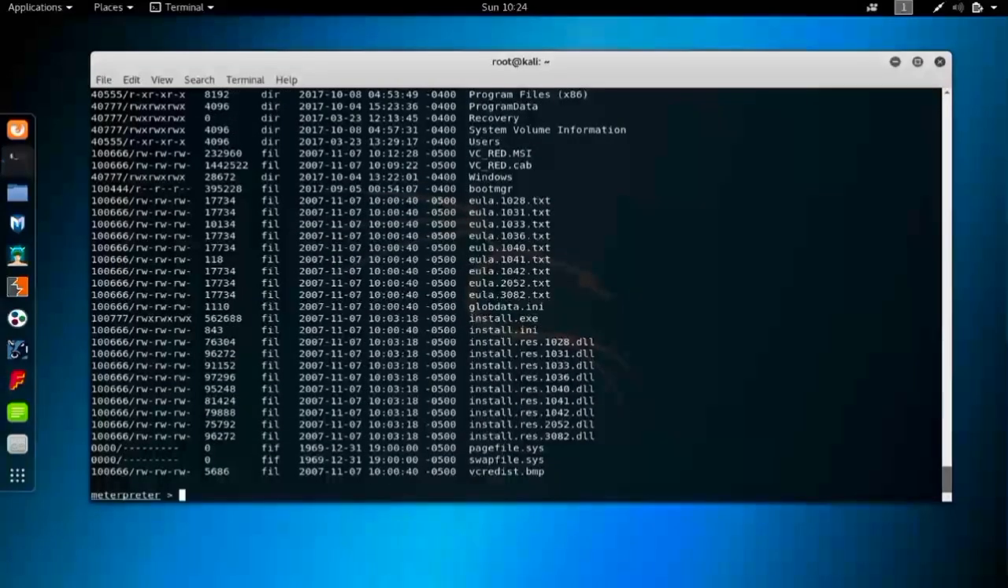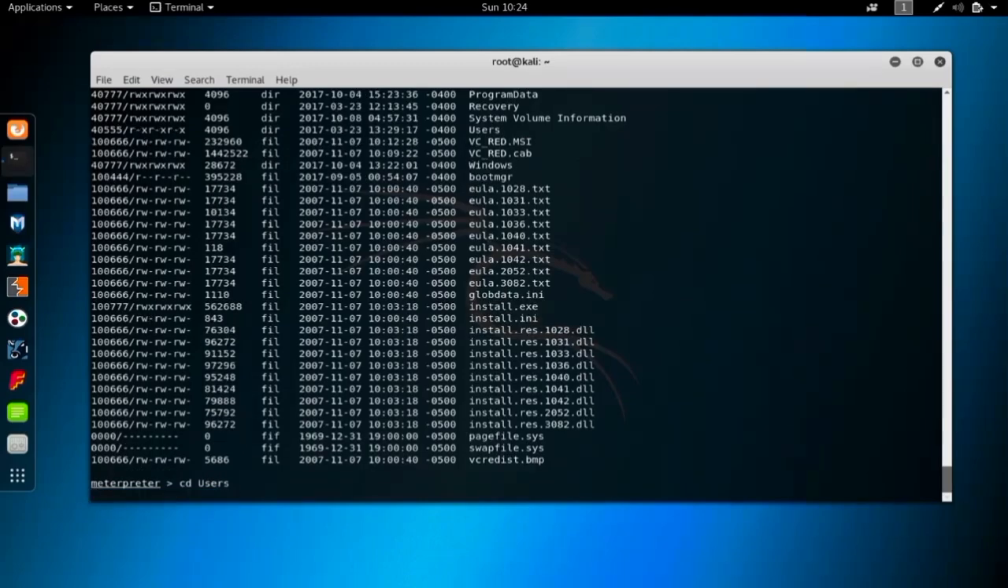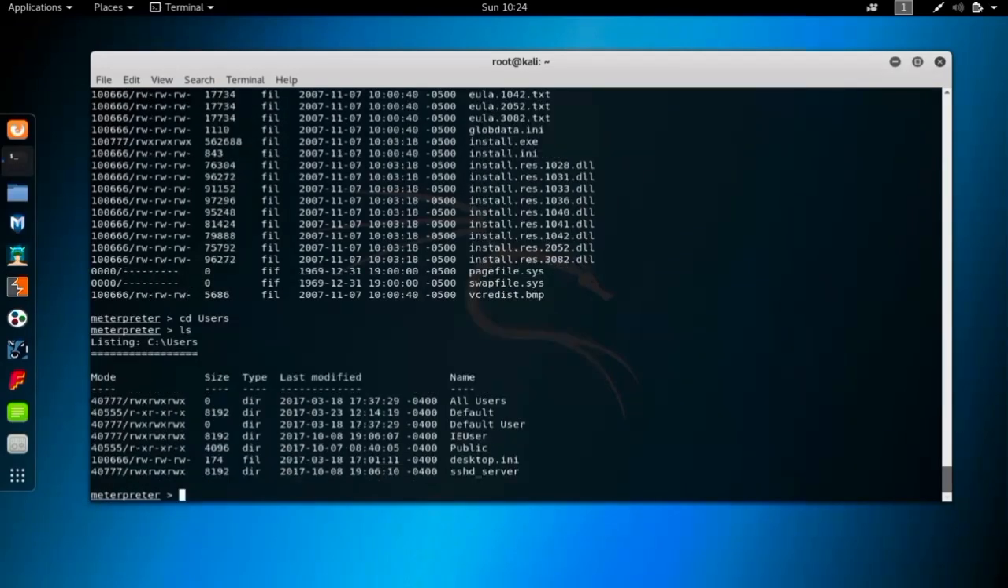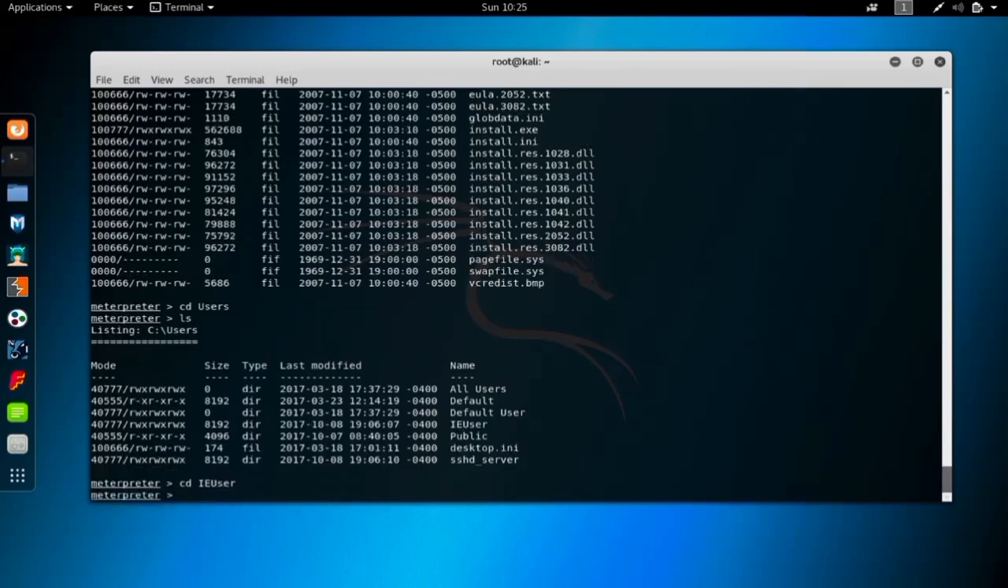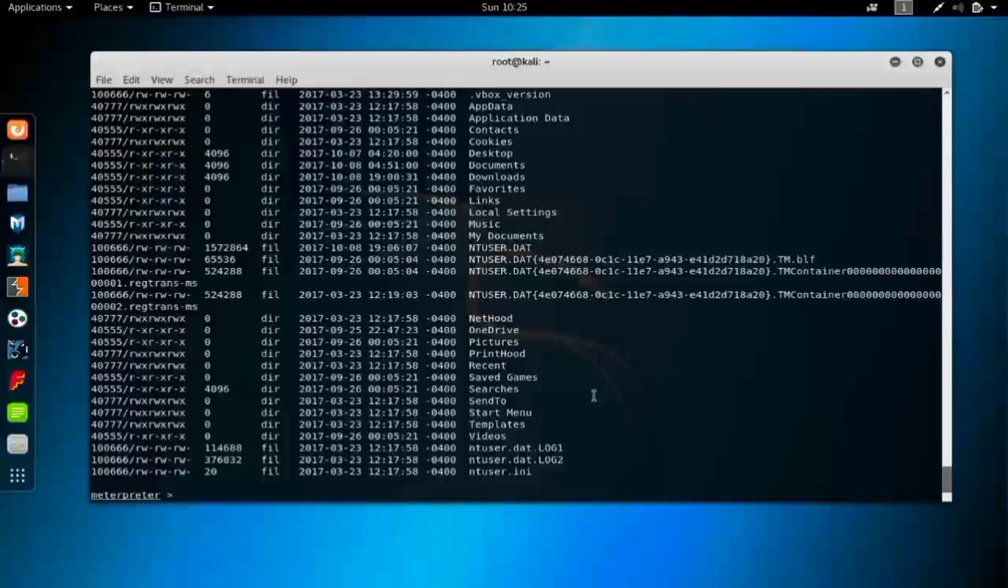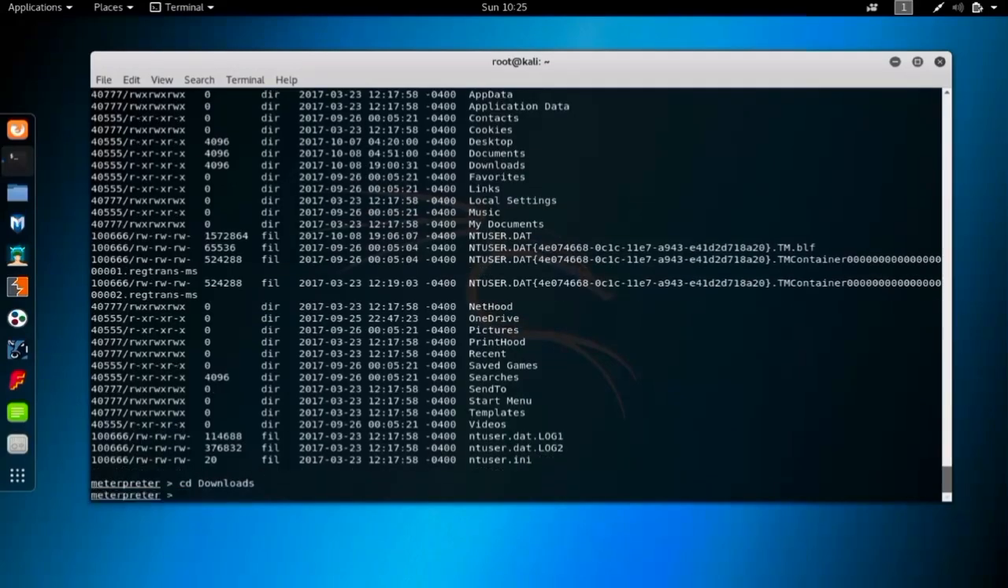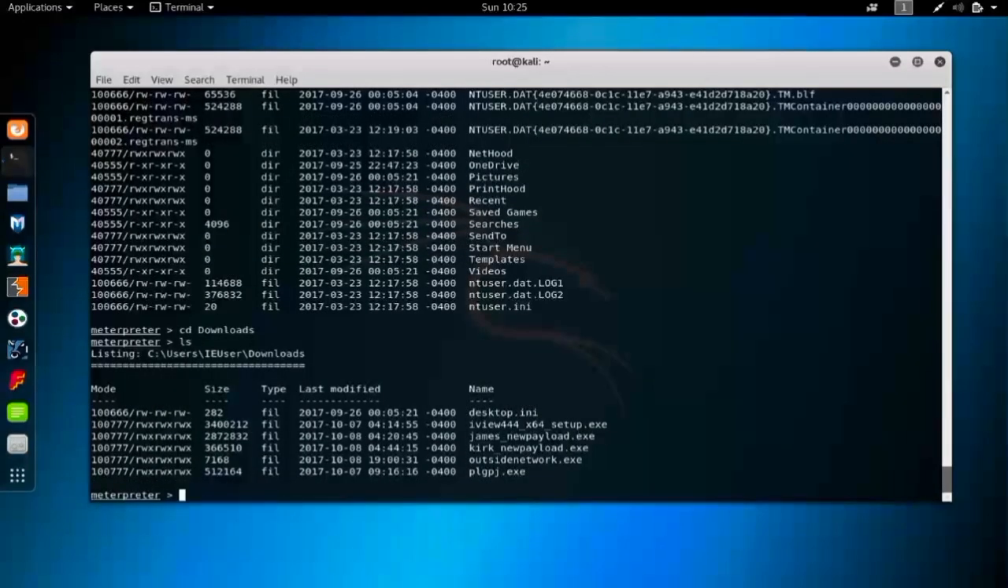So if I run ls right now, you will see we are in the C drive. So I can just go cd users, and if I run ls, now I can see default users. Now we want to go to the IE user. Of course, if it was a real computer, we would see the real username of the user. So if I run ls, now I can see I have access to desktop, documents, and downloads. So let me try to go to downloads and run ls, and as you can see, we now have the content of the downloads.